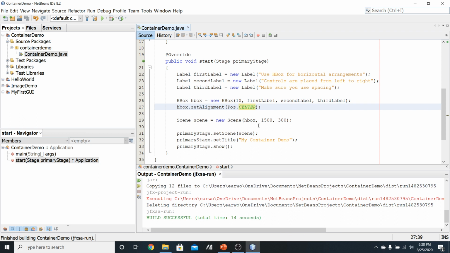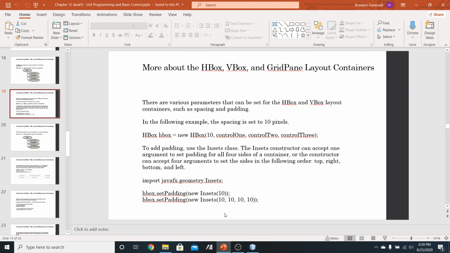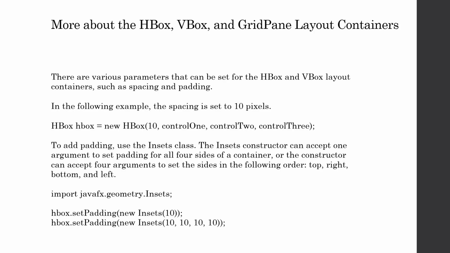So that's going to cover the spacing. The other thing to take note of that is mentioned right here is also going to be padding. In order to add padding to a container, or to the surrounding perimeter of a container, we're going to need to use the Insets class. This Insets constructor can actually take two different types of arguments. So I've got two different versions of the constructor for Insets.